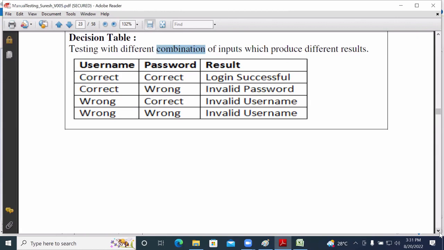As simple as this: assume that you entered a valid username, a valid password, and clicked on the login button. What will be the output? Login successful. If you entered an invalid username and invalid password, what is the output? An error message should be displayed. So whatever input you provide, based on that particular input, you will get that respective output. So you will consider the decision table.